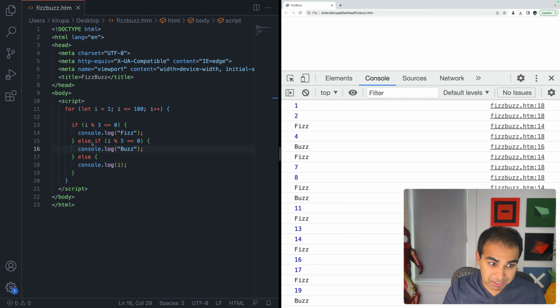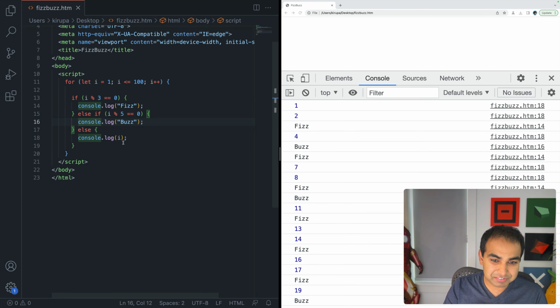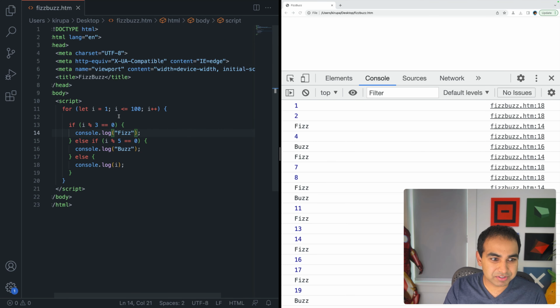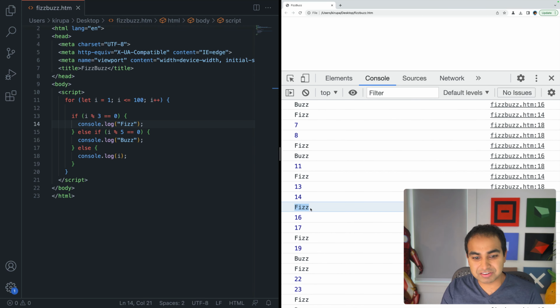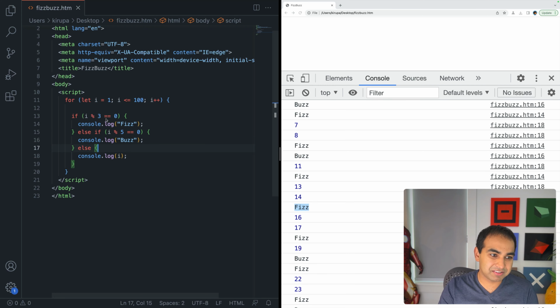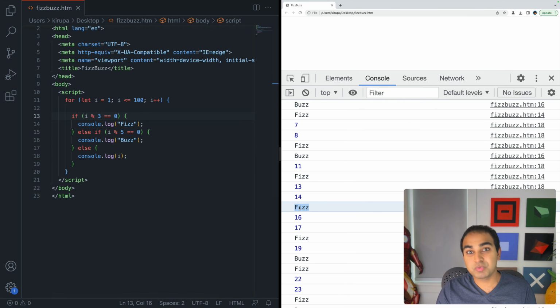4, five is buzz because it's a multiple of five. And then fizz, again, is a multiple of three, so we're good. And so now the last thing that really remains is, what if it's a value that's 15? So here, for example, 15 is showing up as fizz because the first value of our code gets hit.